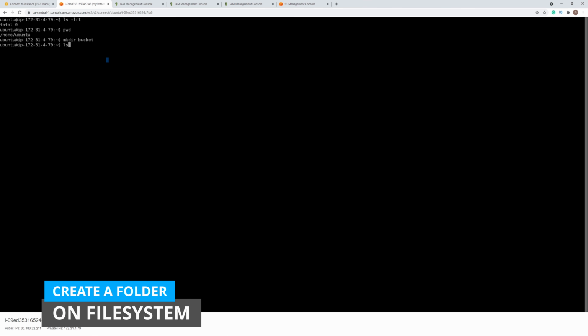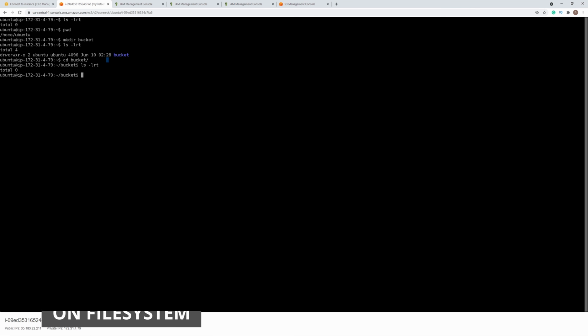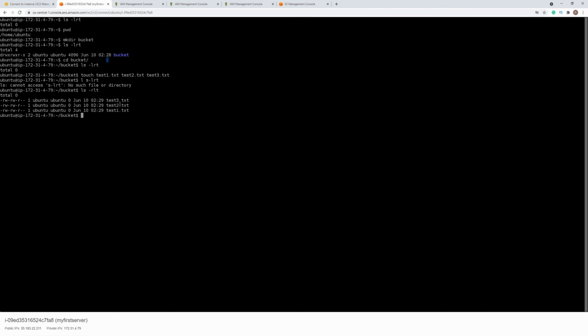Once I'm logged in and everything is working as expected, I'll create a directory in my home directory. Currently I'm in home Ubuntu. I'll create a new directory and call it bucket. By default it's been created by the Ubuntu user and the same group, which is what we need. I'll go inside that and create a few files: test1.txt, test2.txt, test3.txt. Now I have a folder with these three files.